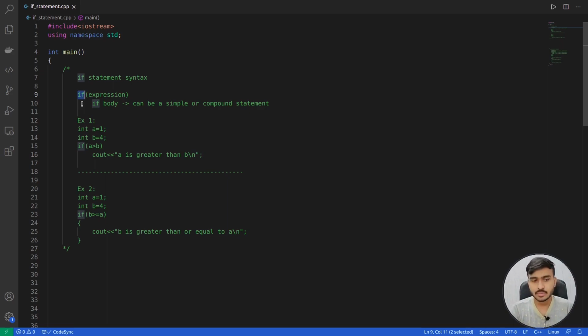Now this part of the syntax is actually called the if header. So let me write it over here. This is called the if header, and after writing the if header, you have to write the if body. Now this is very important. The if body can be either a simple statement or a compound statement. Now let's see one example, and then I'll tell you how this if statement works in C++.